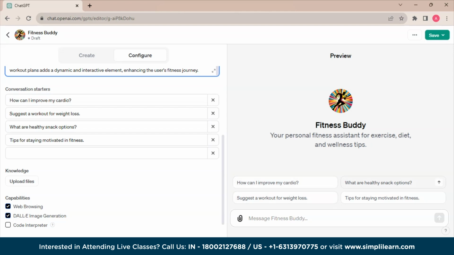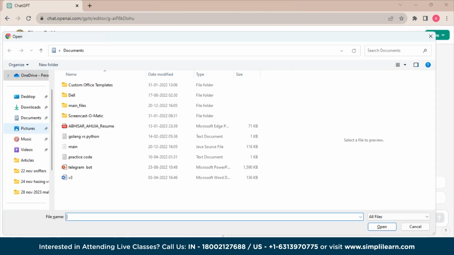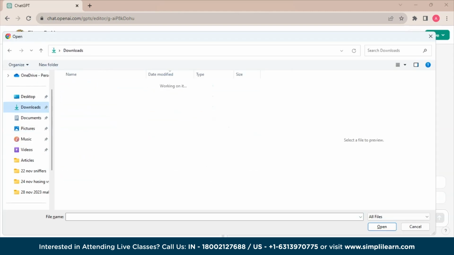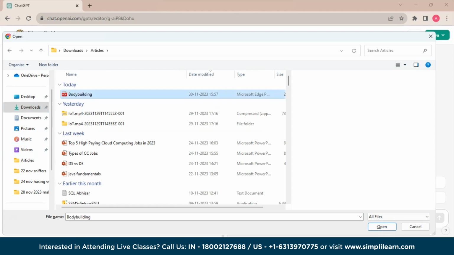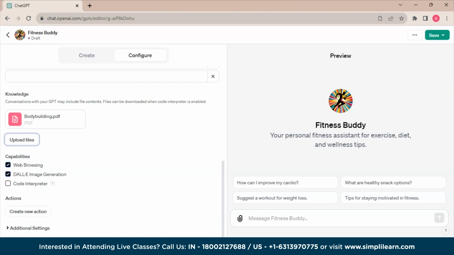And in the preview you can see these. If you want to update or don't want these, you could just close them. And if you want to upload some files, you could upload. And I have some data, that is bodybuilding. So I will upload this to customize my GPT more and to have a formal and professional tone that has been contained in the bodybuilding.pdf. This will have the same tone as mine.